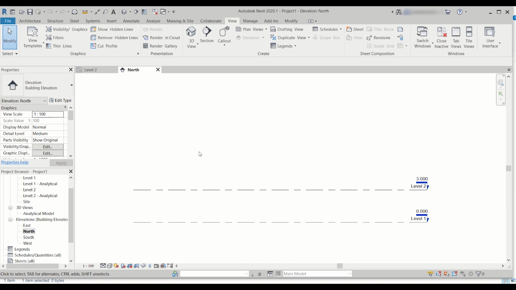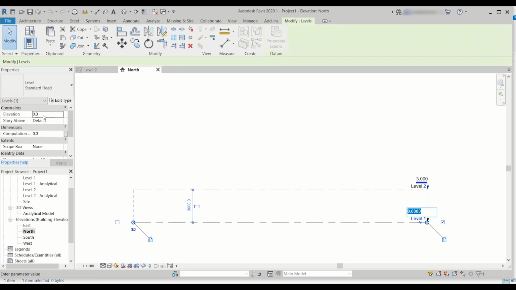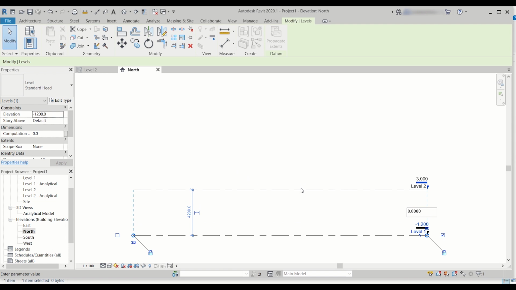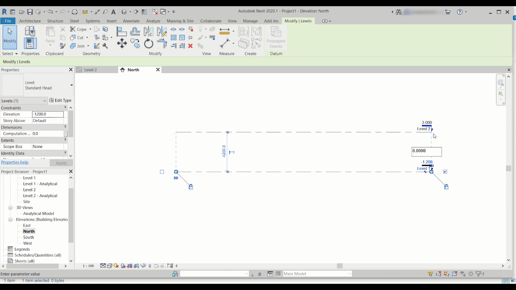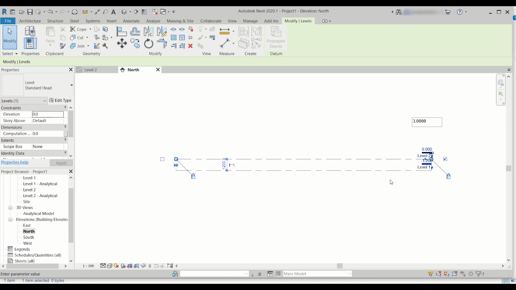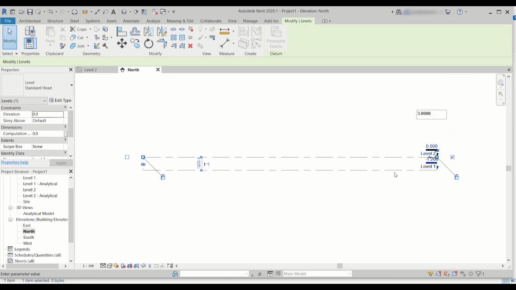Suppose that I want to create a G+1 building. So the height of my foundation level, I'll keep as 1.2 meter from my plinth level. So I'll just click on here. I want to edit it, so I will type minus 1.2 meter and press enter. So you can see that one level of minus 1.2 meter has been created. I will also change the elevation of my plinth level. I'll keep it to 0, which will be my plinth level, and then press enter. So my foundation level and my plinth level has been defined.